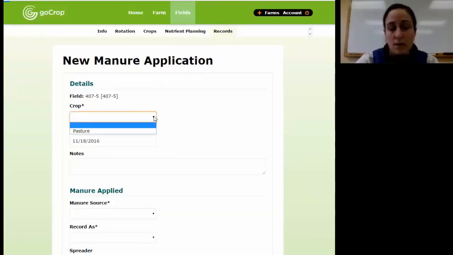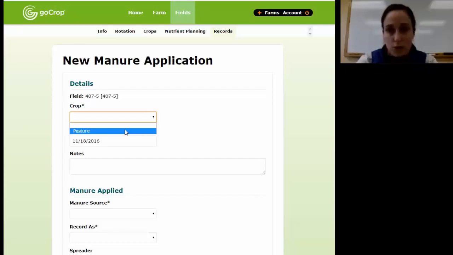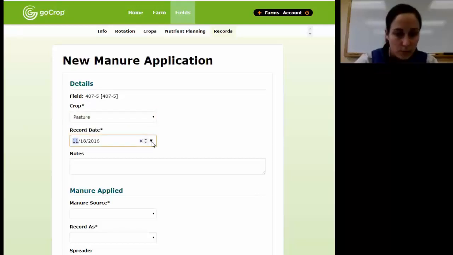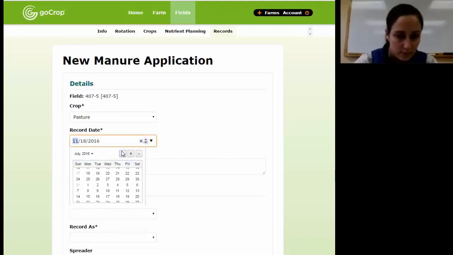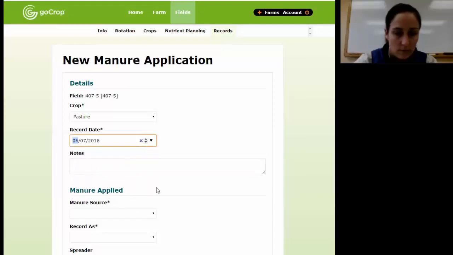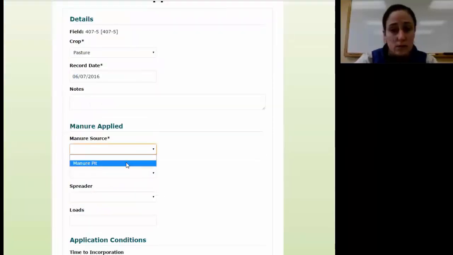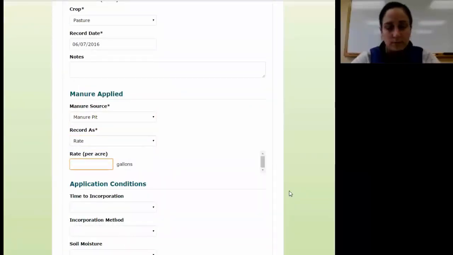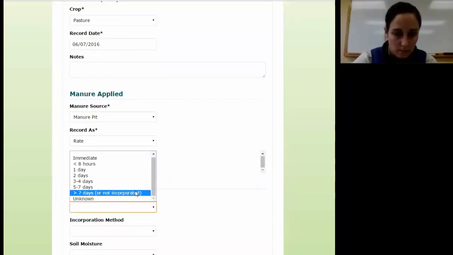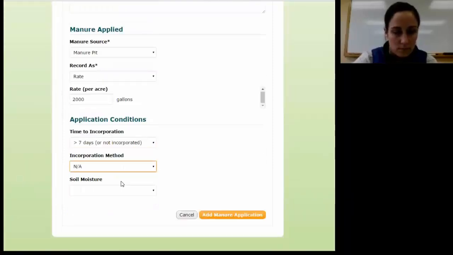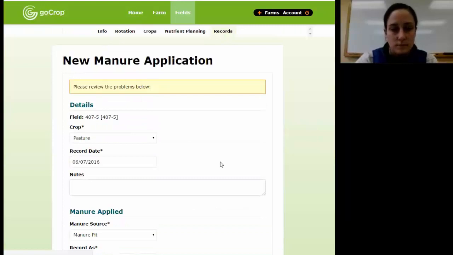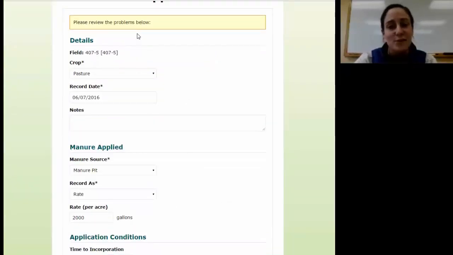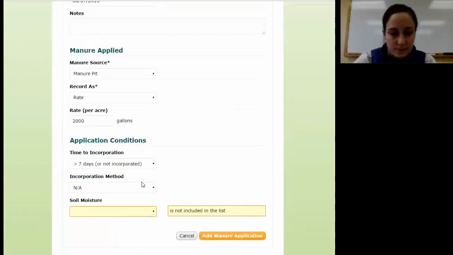application. This crop field is determined from what you've already chosen previously in your crops. I'm going to change my record date to June. This manure pit was something the user already generated previously. And you can see that GoCrop is also good. It'll say, hey, we haven't gotten all the information here to actually generate the record correctly, and it'll tell you where it is. And I forgot to put the soil moisture in.